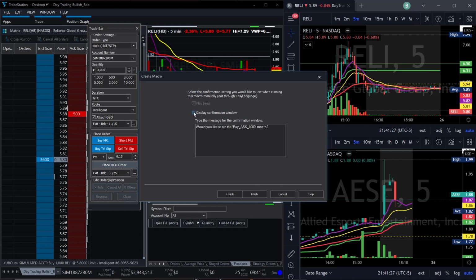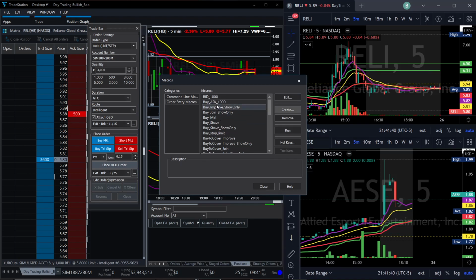And then right here, display confirmation window, we're going to check that box so that it doesn't pop up on us, and we'll just execute with one touch. It can go ahead and play the beep. You can choose to keep that on or take it off. It's your choice. Finish, and you can see it added here.